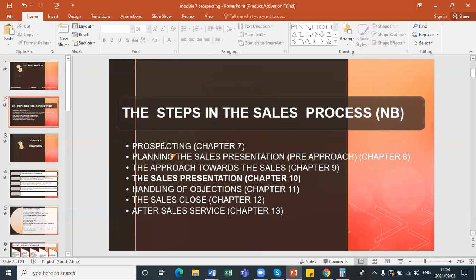Now, prospecting was chapter 7. Planning the presentation, which was the pre-approach, was chapter 8. The approach towards the sales is chapter 9. The sales presentation, chapter 10. Handling of objections, chapter 11. The sales close, chapter 12. And after-sales service is chapter 13.